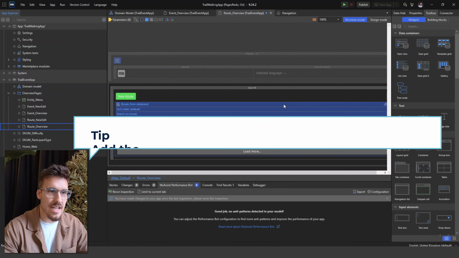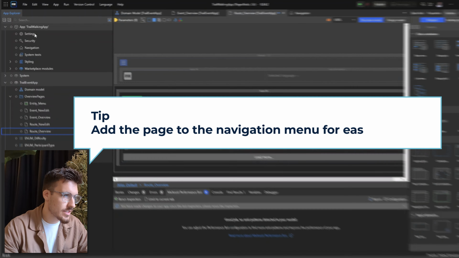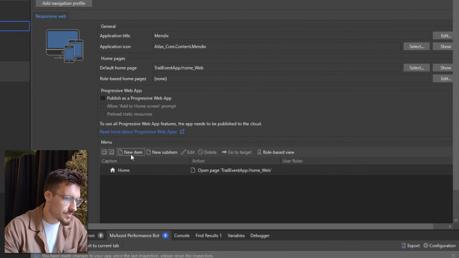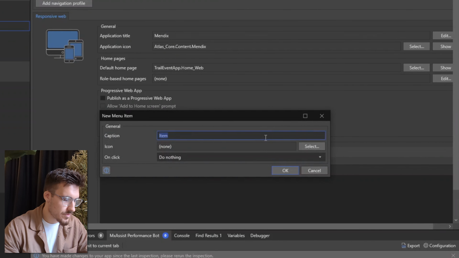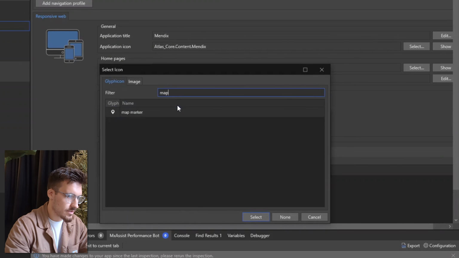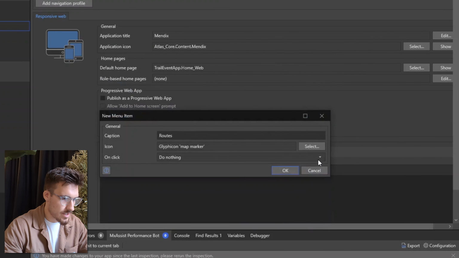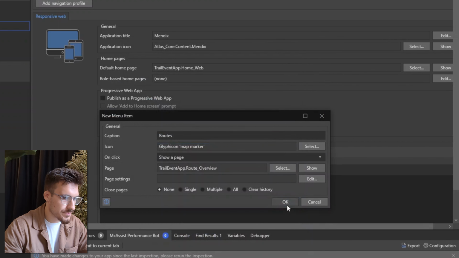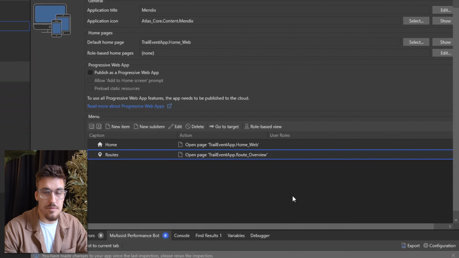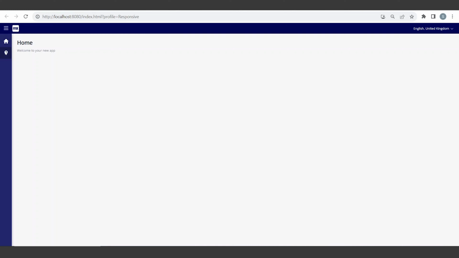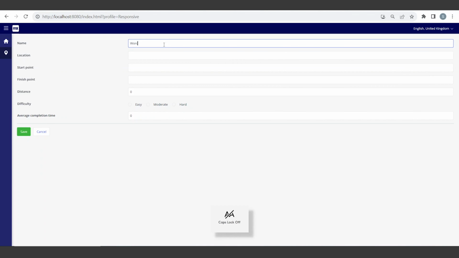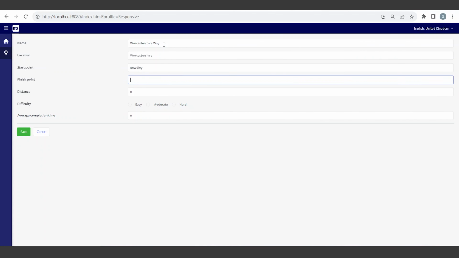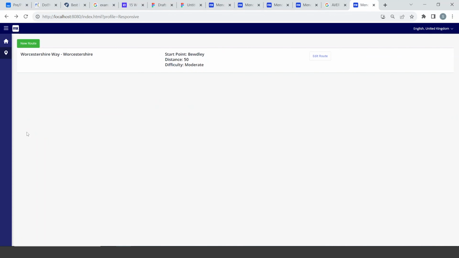To access the page, we can add this page to the navigation menu. We go to navigation, new item, call this routes, add a map icon, map marker, and on click it's going to show a page which will be route overview. You can now save and run locally in the application on the local drive, giving you a preview of the app before the test. Select the routes page and try adding some new routes.